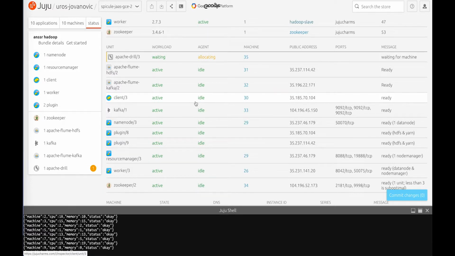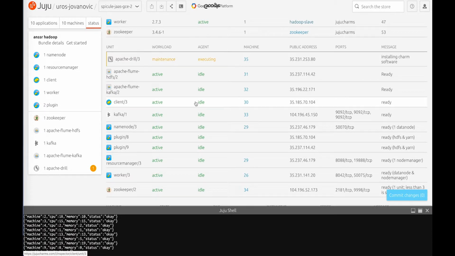The other thing that we haven't touched on yet is that Drill is a web-based tool. So we get a nice web interface that we can expose and go and access. So you can give users access to this type of stuff by exposing the charm with Juju.